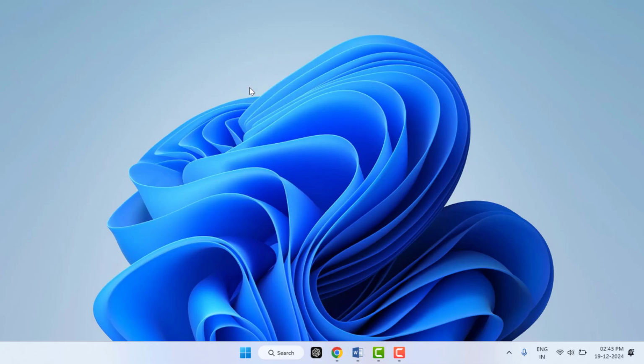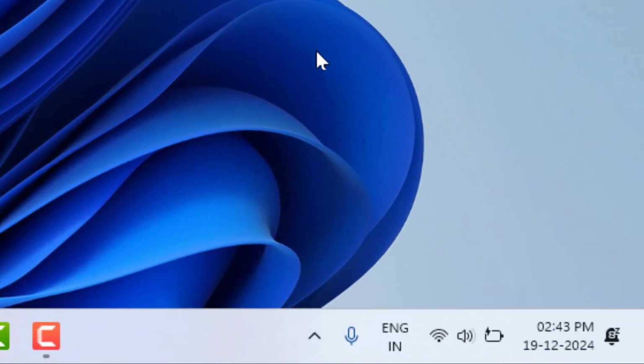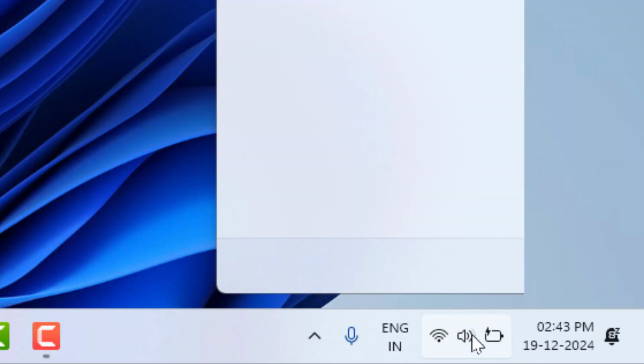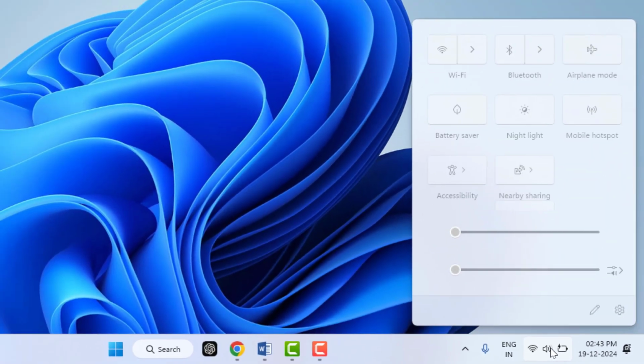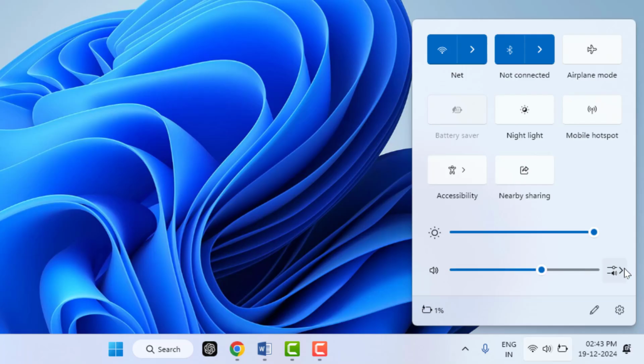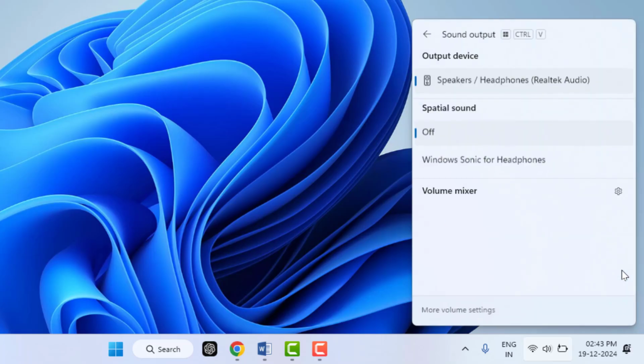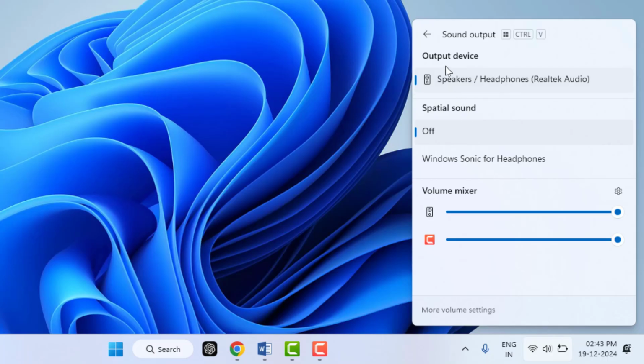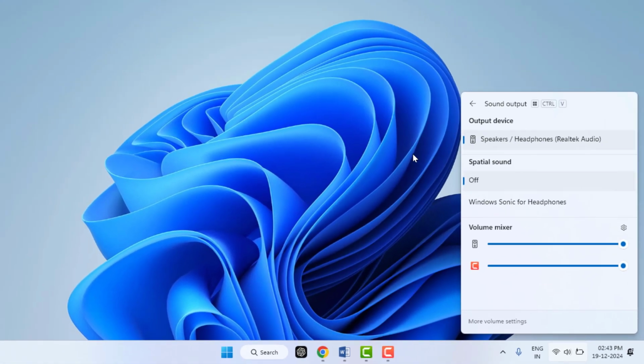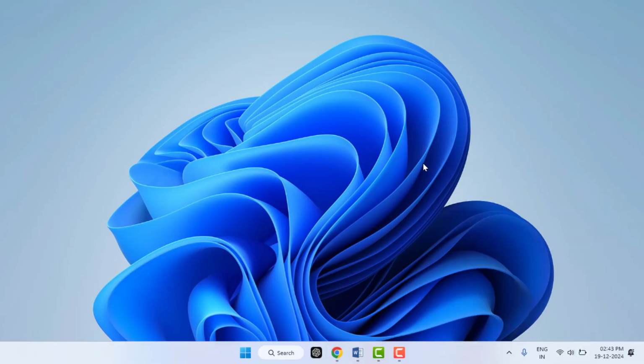So here on the Windows 11 home screen, in the taskbar, you can find the volume icon. Just click and open it like this and extend the volume controls from here. Here you can see the output devices. From the list of output devices, you need to select the correct speaker from which you want to listen to the sound. Just select it from here. After this, it will quickly fix your problem.